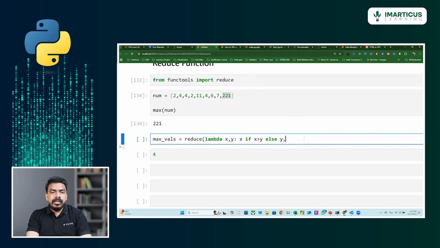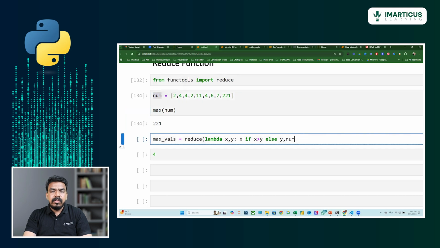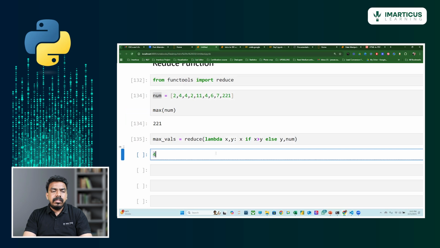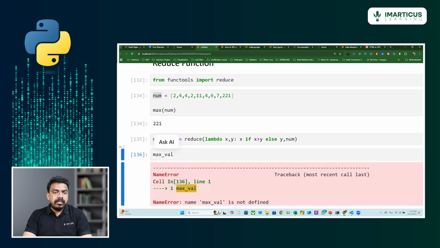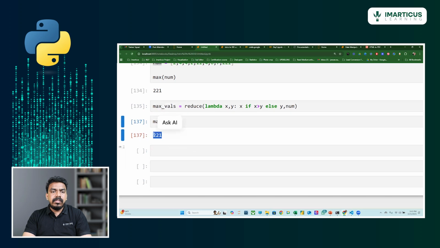Now we also want to provide the iterable, that is num. So let me close this bracket and execute. Let me write max_vals. So your output is 221. This is how this entire reduce function works.